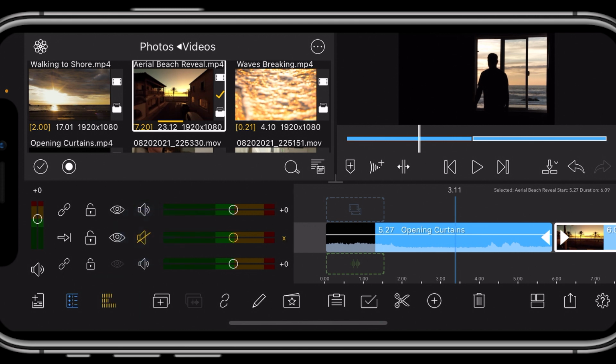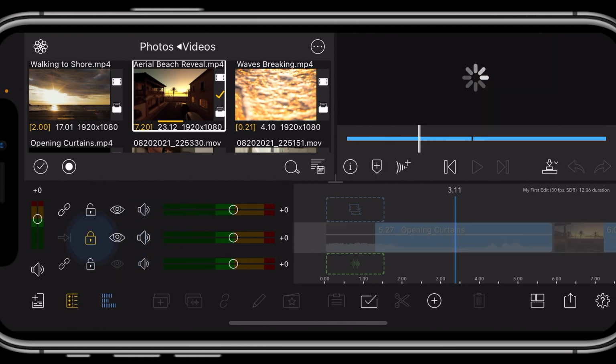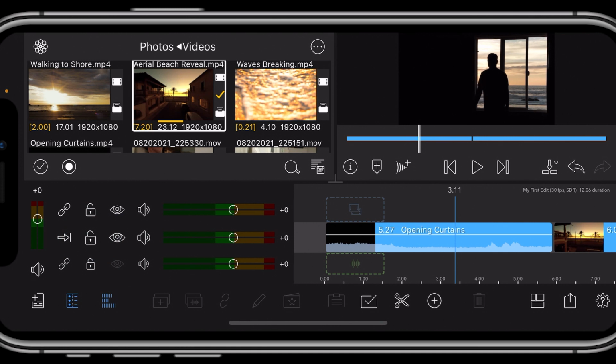You can completely mute everything. You can hide everything from view. You can lock. You can choose when you put in a new clip to either insert or overwrite. And over here with your mixers, you can adjust the level of sound.